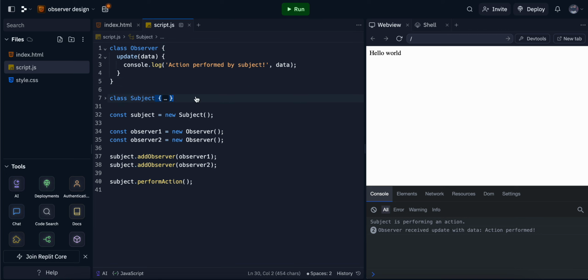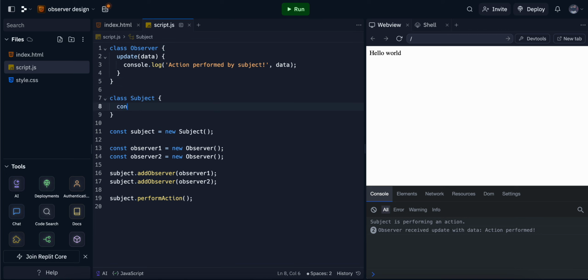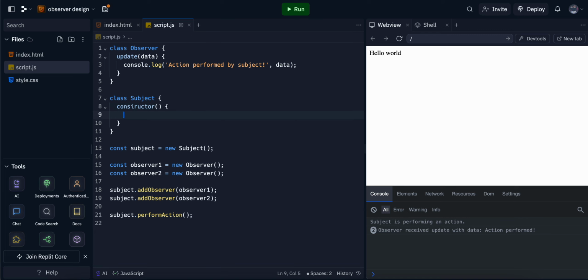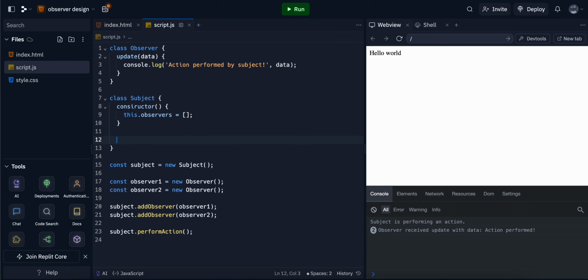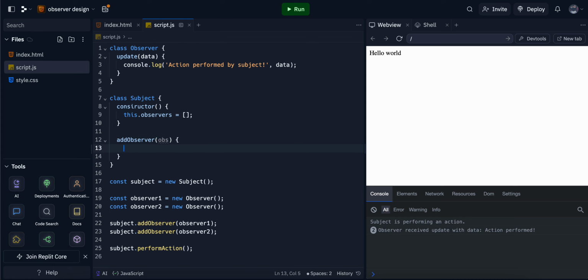Now we will code the subject class. The subject class will have a constructor, and here it will maintain a list of observers, just keeping track of who is observing this subject class. Now we'll create an addObserver method. The addObserver method will take in an observer, and I will just push the new observer onto the list of observers.